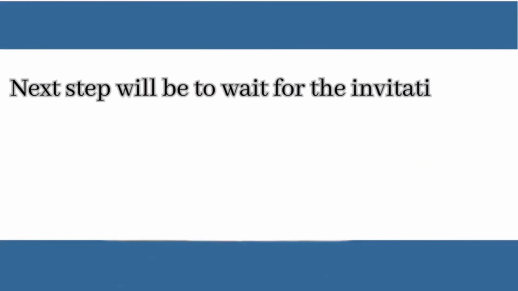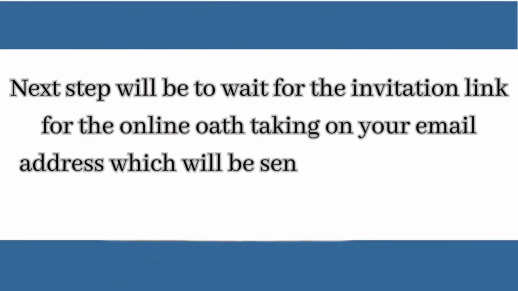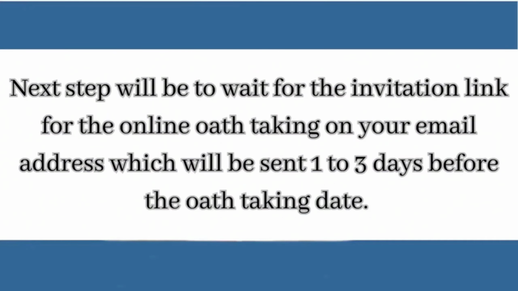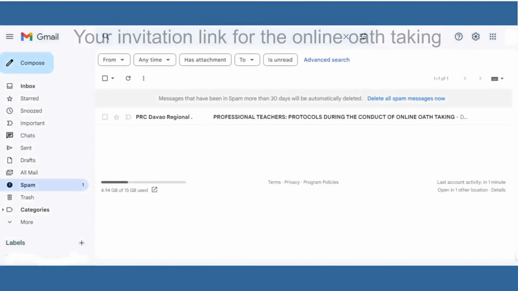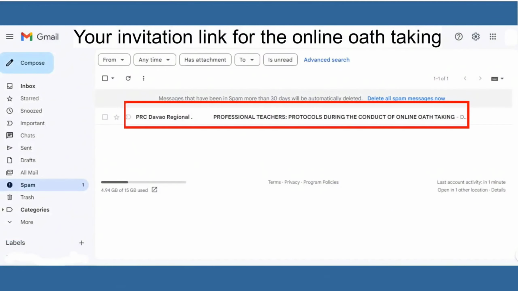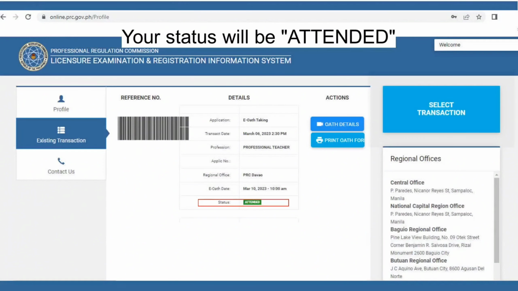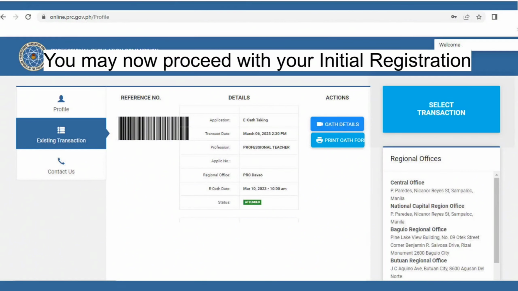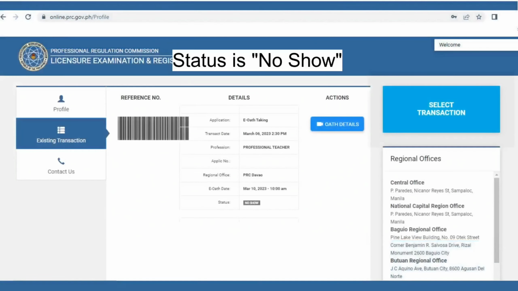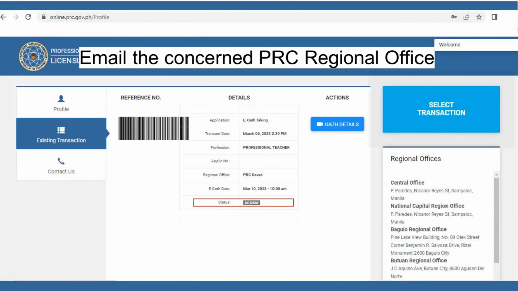Next step will be to wait for the invitation link for the online oath taking on your email address, which will be sent 1 to 3 days before the oath taking date. After you have successfully joined the online oath taking, your status will be now attended. You may now proceed with the initial registration. However, if your status is no-show and you have already joined the online oath taking, you may need to email the concerned PRC regional office who conducted the online oath taking together with your proof such as screenshot, so they can tag your status as attended.